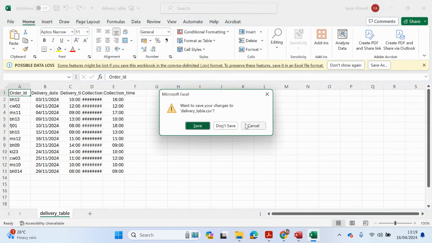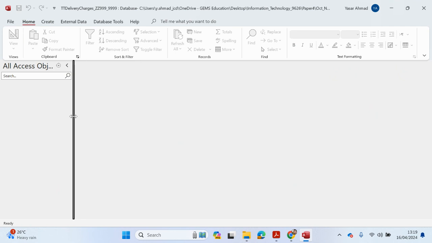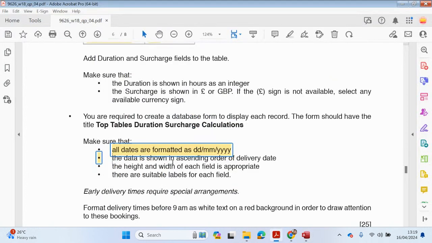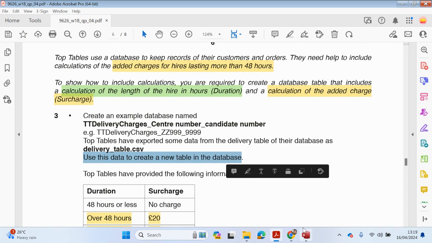To formatting, yes, it has. Right, now the next step is we need to use that data from the CSV file to create a table in our database.